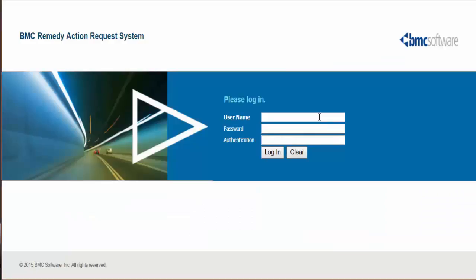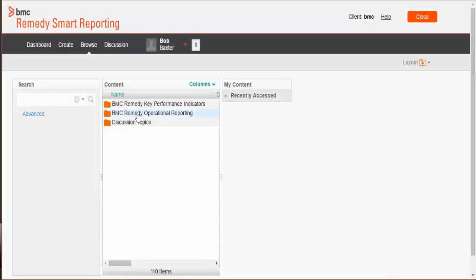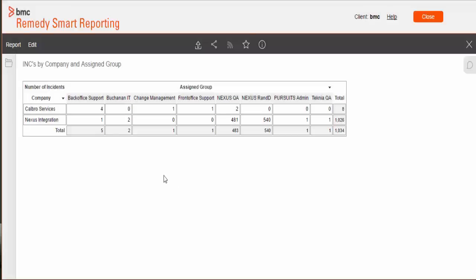Now let's check the behavior in Smart Reporting. I'm logging in as Bob user. I'm logging in to Smart Reporting. I have created a simple report for demo purposes. It shows incidents by company and assigned group. Bob opens this report. Now if you see the output of the report, you can see the data for Calbro Services and Nexus Integration, as we have seen in the People form.